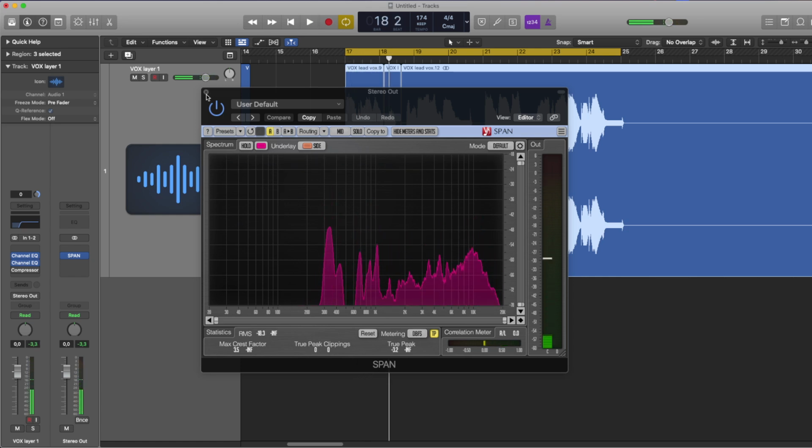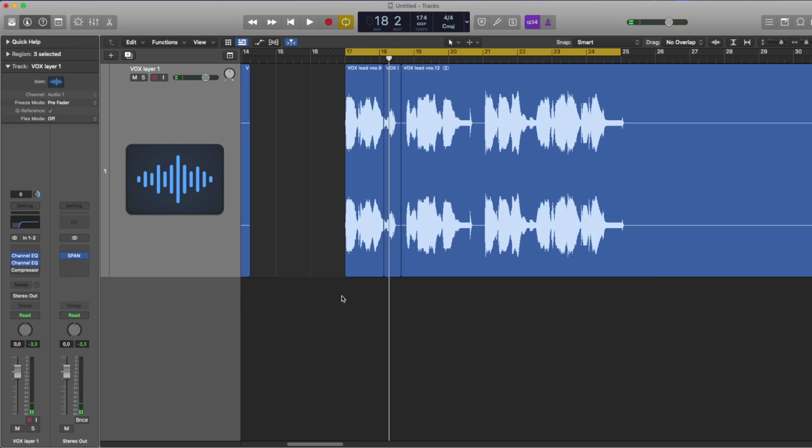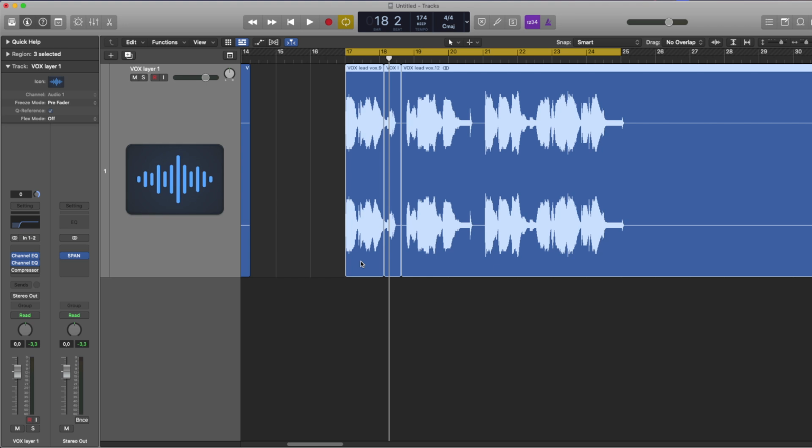So you've already done just two EQ adjustments, one for the rumble and one for getting a bit more fullness, really quick and easy to do. That's the first thing, right?